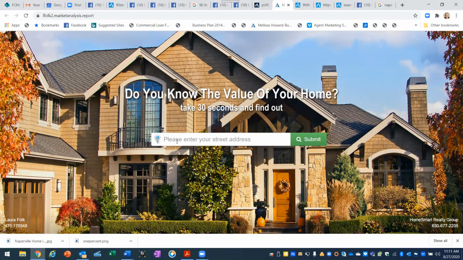And it really is powerful. I won't go through the 3 clicks, but there's 3 screens. First, they enter in, do you know the value of your home? Take 30 seconds and find out. And it is literally 30 seconds. So there's only 3 screens. People are not going to get, oh, wow, you're asking for way too much information. What you do is you're going to enter your street address.